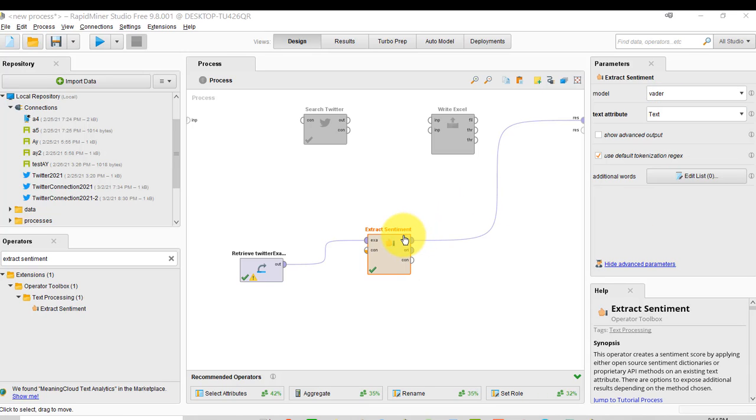Okay, that's all for doing a little Twitter scraping and then a little bit of sentiment analysis.